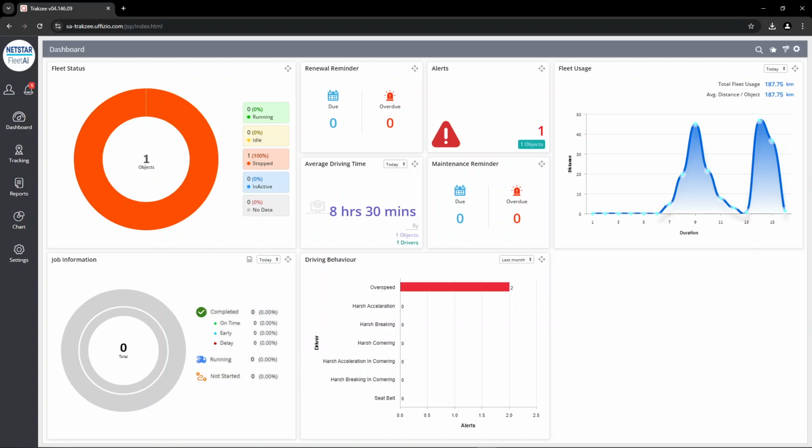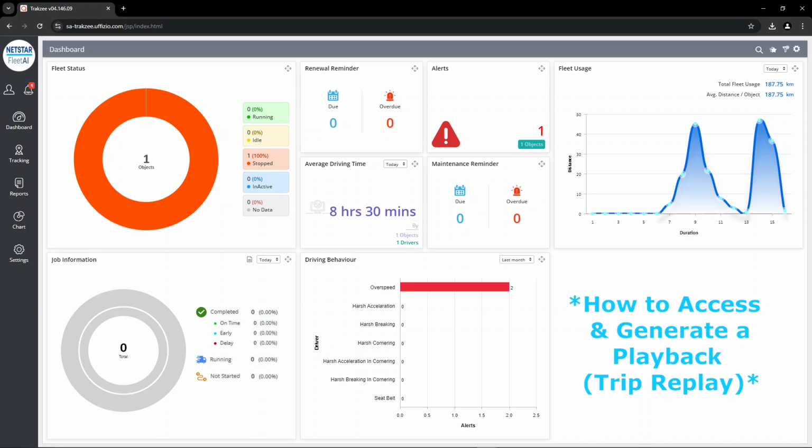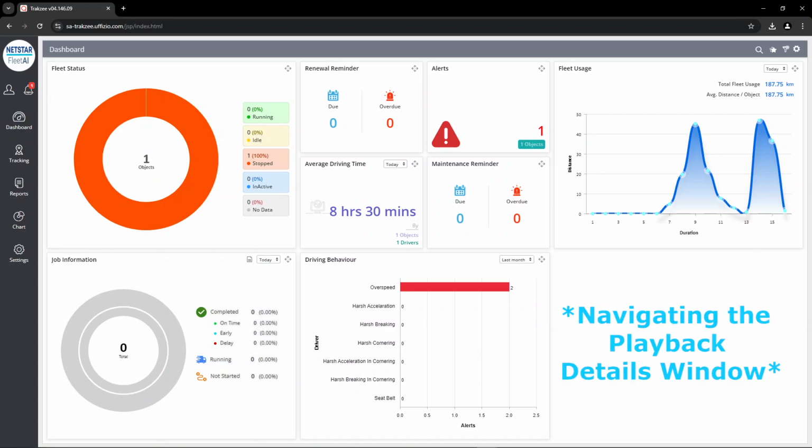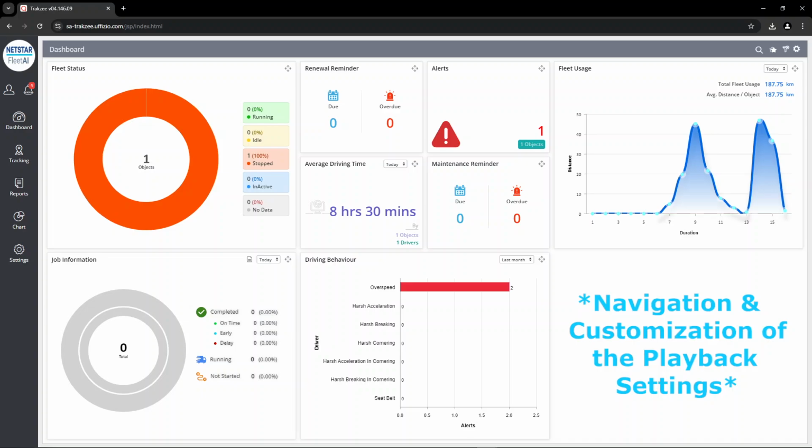In this recording, we will be covering the following functions: how to access and generate a playback or trip replay, navigating the playback details window, navigation and customization of the playback settings.